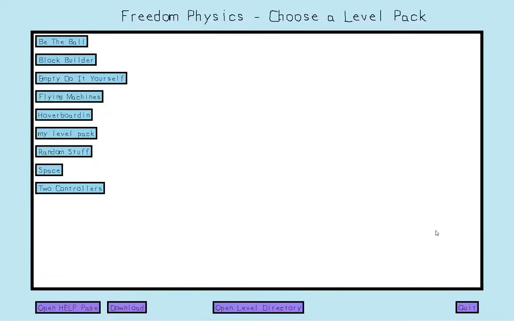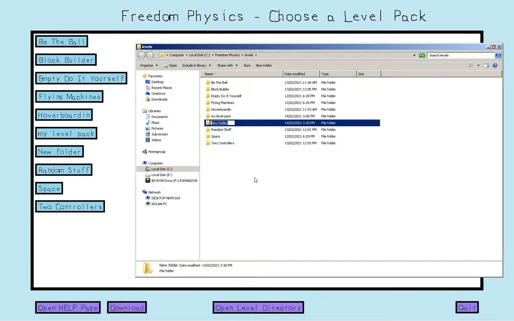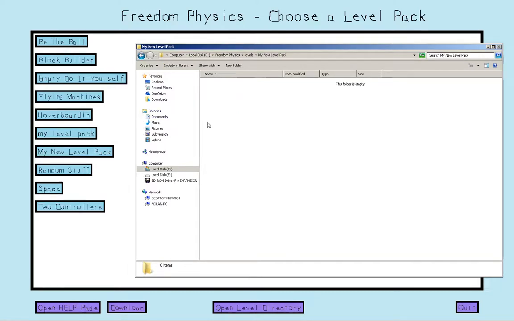This video is going to go over the basics of creating levels and level packages. To create a level package, we just need to create a directory in our levels folder, and this will be our level package. A level package basically just contains levels within it. You can have 1, you can have 100.